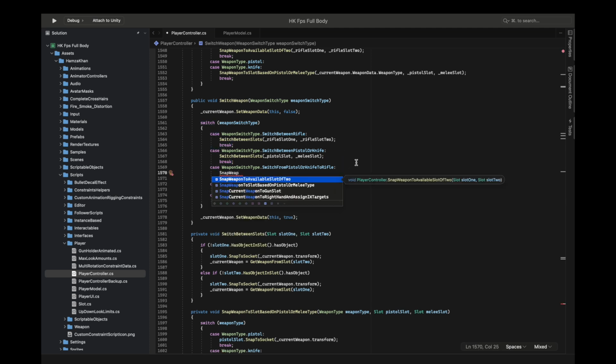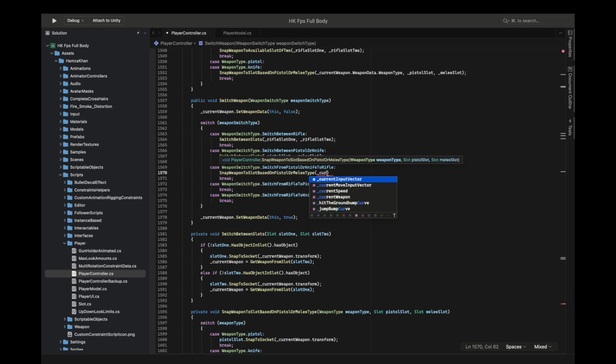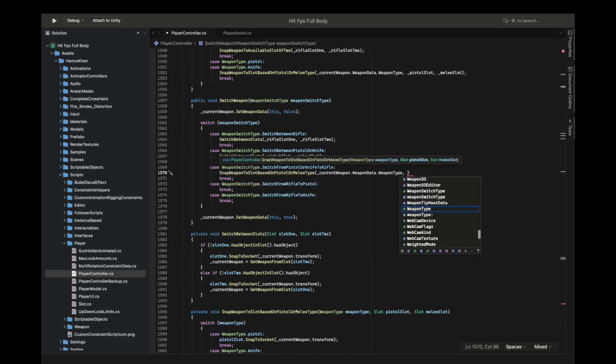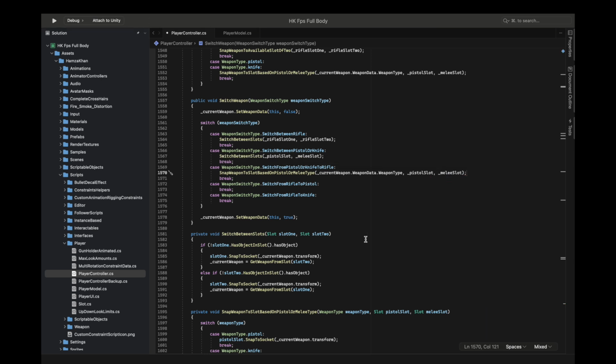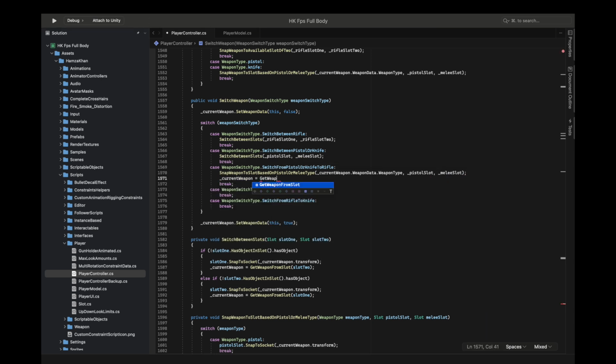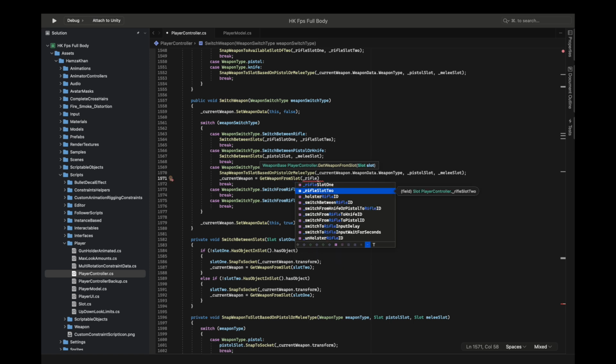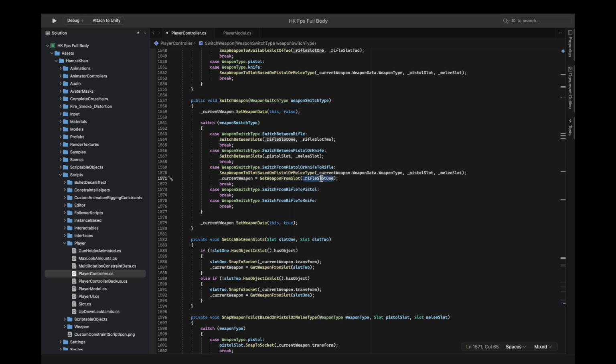Then we want to similarly do the same thing. So for the from pistol or knife to rifle, a different function. Snap to slot based on pistol melee type, and we'll pass in the weapon type and pistol slot and melee slot. But then you also want to get the weapon from slot using that function by assigning it to the current weapon and passing the rifle slot 1, and that's going to give us the correct weapon hopefully.